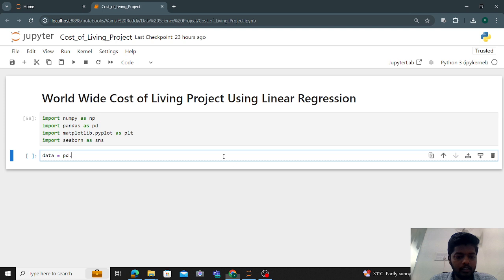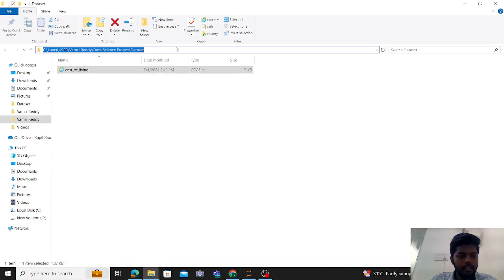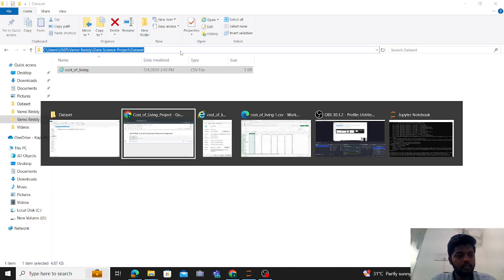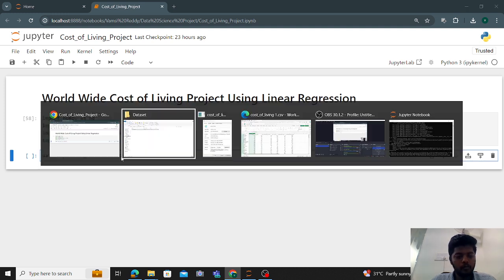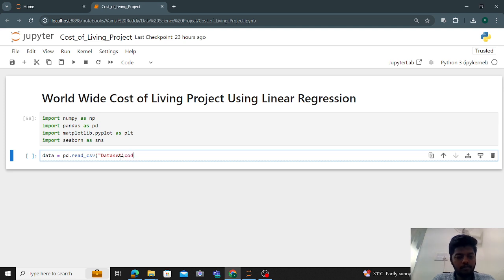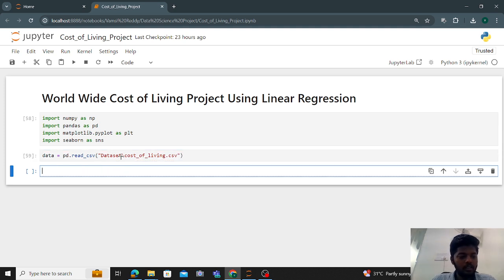So for that, I need to load it with pd.read_csv. I need to read the dataset. Let me provide the entire path. What is the file name? cost_of_living.csv. Let me run. Yeah, the data is loaded.